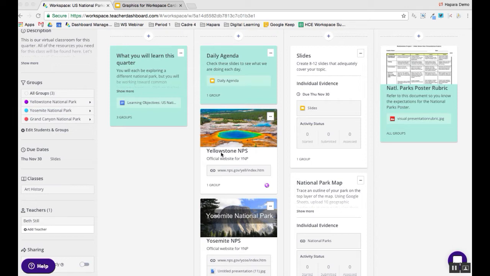So I have the link for the U.S. National Park Service for Yellowstone National Park here, and I just pulled in a generic image from the web for Yellowstone National Park. But what I really wanted to do, instead of having the title below the slide, I wanted to get the title on top of the image.